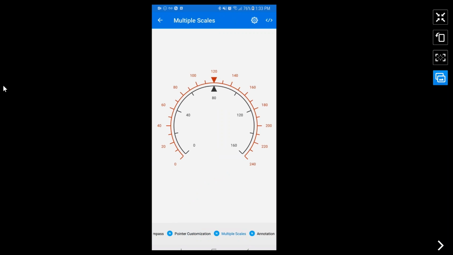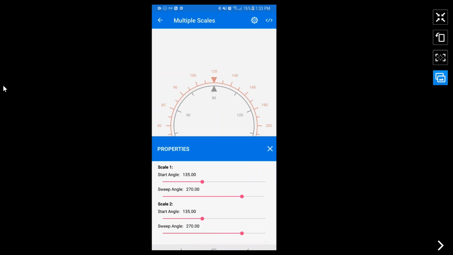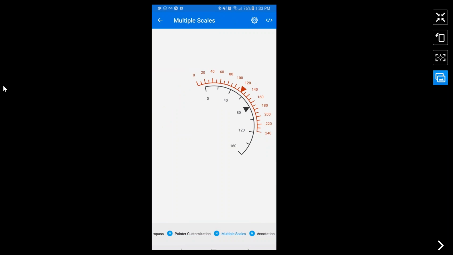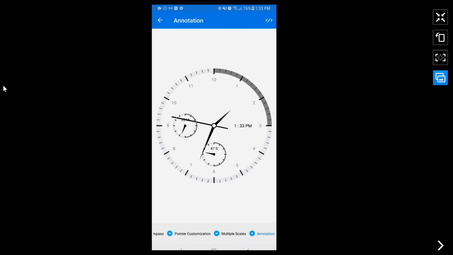And you also have support for multiple scales. So here we essentially have two gauges being shown in one view. And so those multiple scales allow us to do things like this, where we really heavily customize how that data is displayed. And lastly, annotation support allows you to add text to any of the gauges. So here you can see a clock, a real-time clock with annotation support for the digital readout of the time and the month, or the minutes and the seconds.